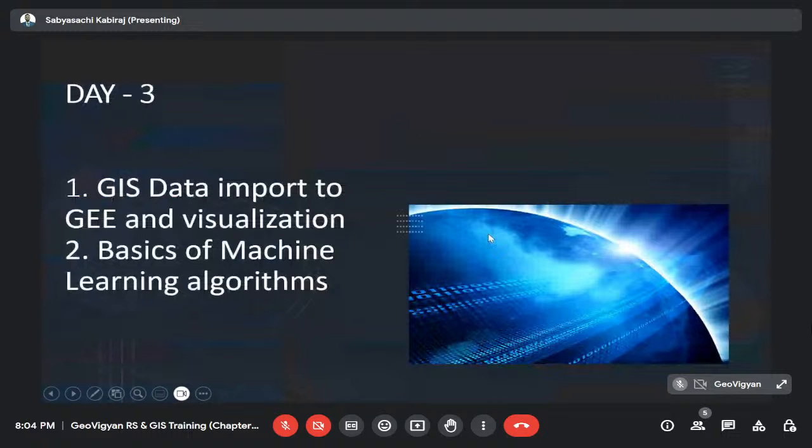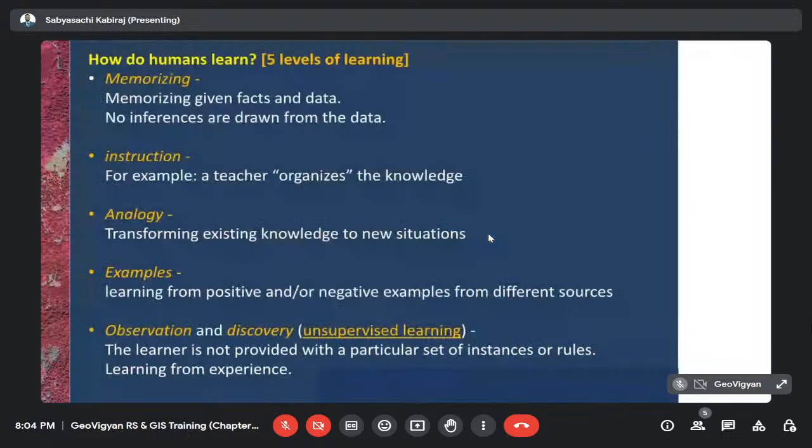So here we can see how humans used to learn. There are different kinds of learning processes for humans. Basically, we learn by memorizing things through textbooks or some literature. The second one is through instruction given by someone, then analogy, and then through examples. At the last, you can see observation and discovery. So these are the logics through which we are learning. Basically, humans are learning by themselves.